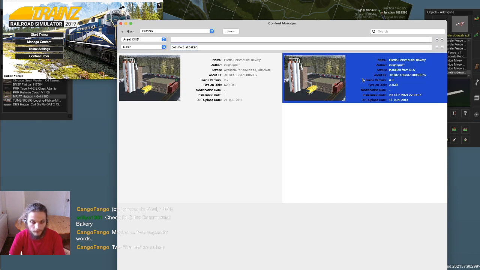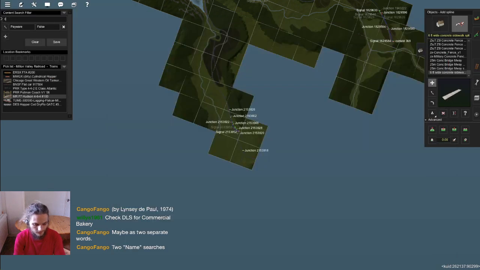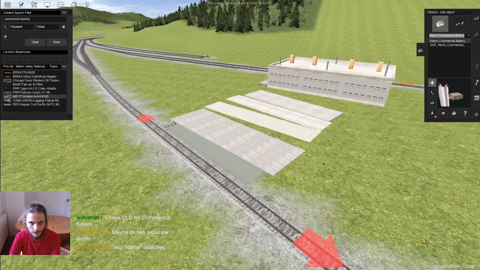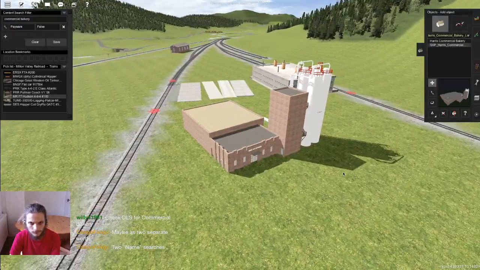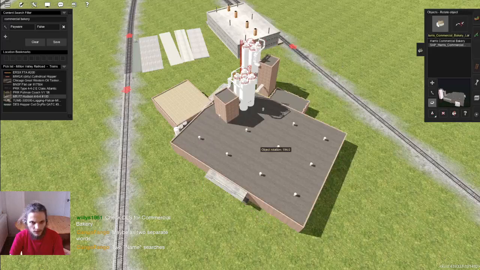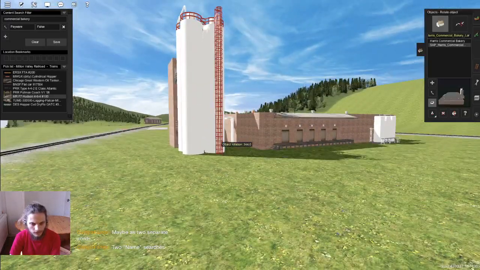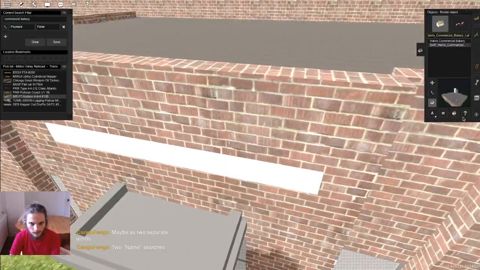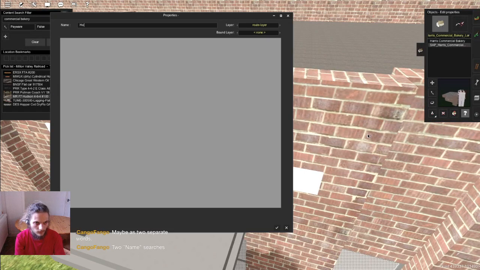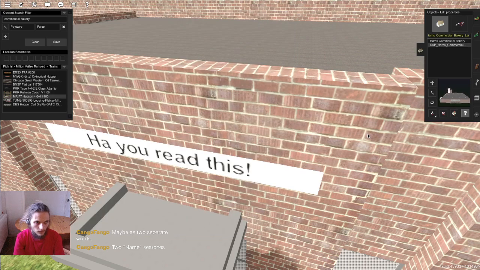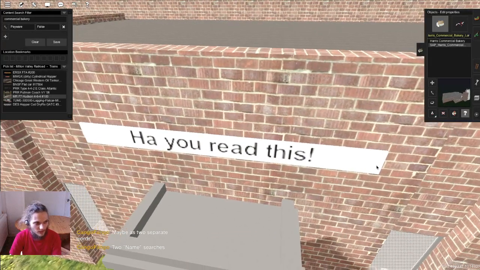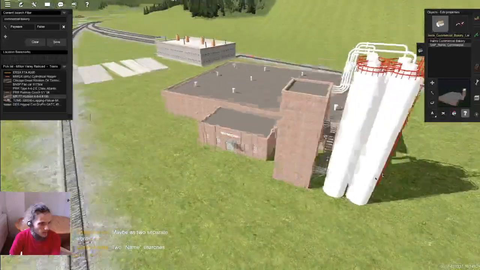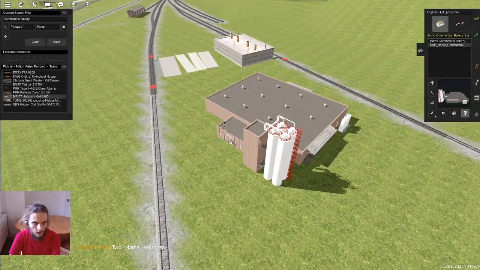You mean this asset? Oh, I've got two. One's bigger than the other one. Oh, is that nameable? Yes, it is. It is nameable. Nice. Maybe it's two separate words? The two name searches. Or is this the asset you meant?